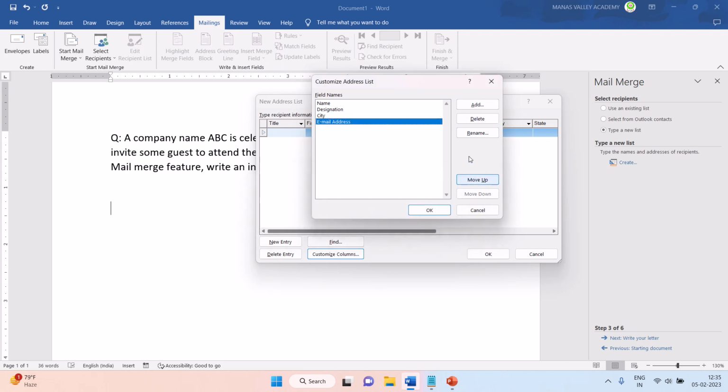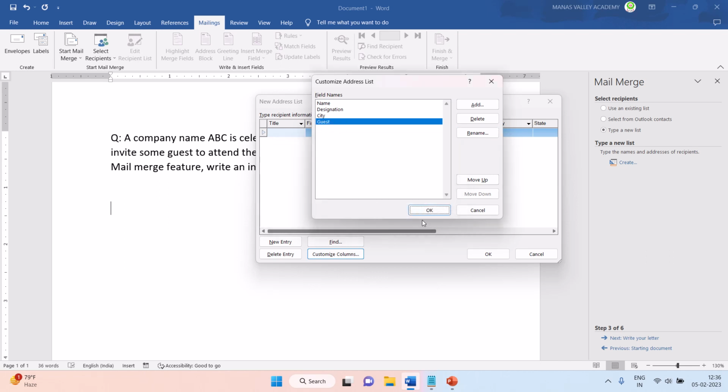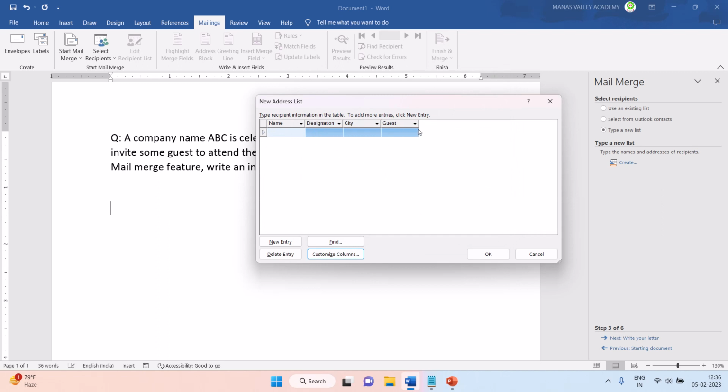Instead of email address, I will rename it as, I'll write here, Guest Type. In this column I will mention that the name and designation which I am writing, that particular person is a type of chief guest, guest of honor or special guest. So for that I'm creating one more column here. So click OK, and once it is done, you can click on OK button. Then you can see here only four columns are left.